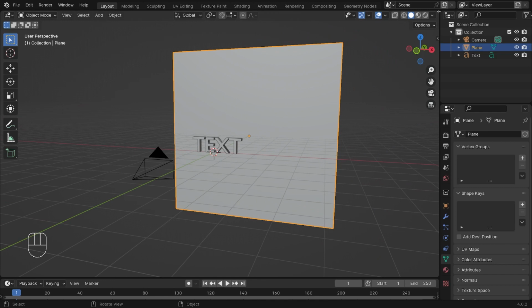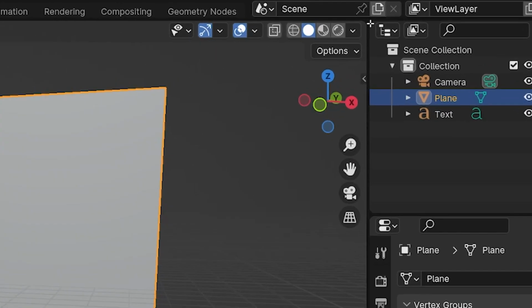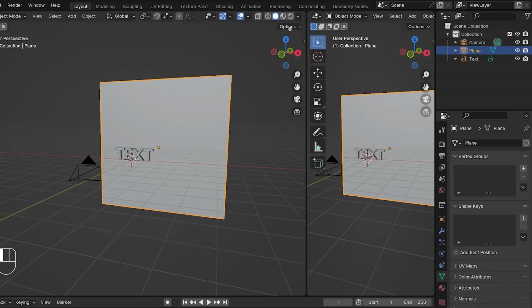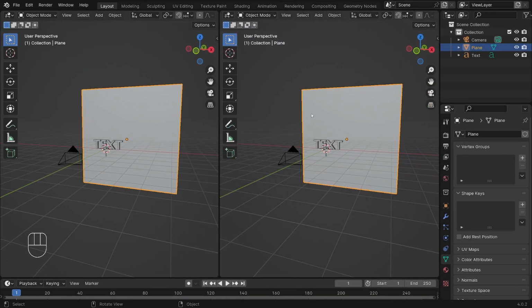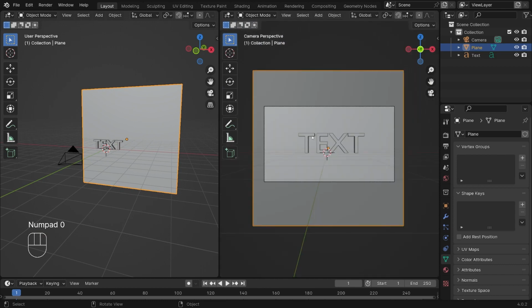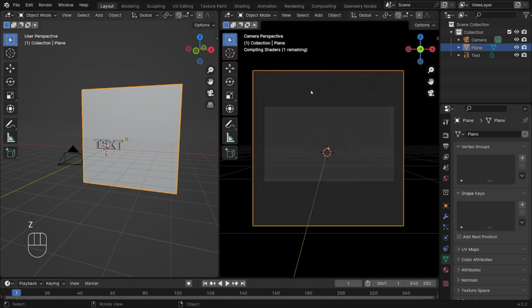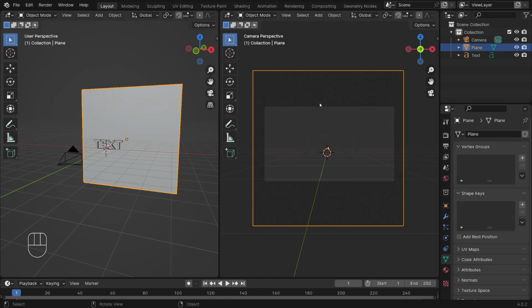Next up, let's duplicate our windows. Left click in the top right corner over here, click and drag and release. With the mouse hovering on the right side, press Z and hit rendered. Now on the right side here, we can see the exact result of what our rendered text will look like. As you can see, it's quite dark. That's because there's no light in our scene yet.